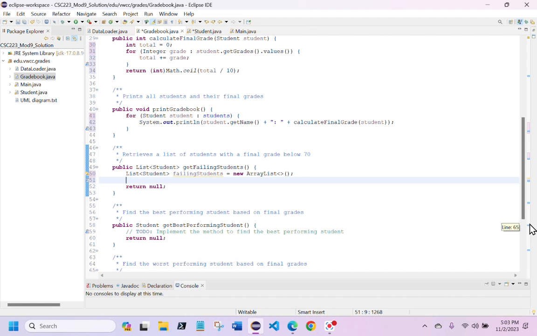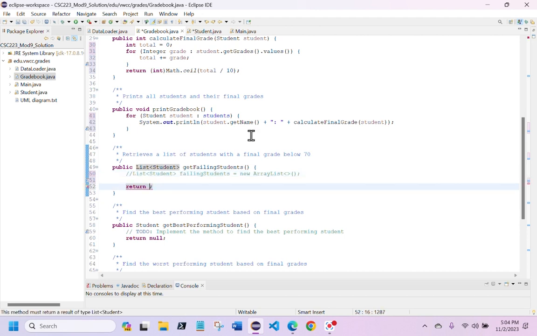Although this is a great place to, let me show you all something. I think we could do this in one line of code. So you could iterate over the list of students and if their final grade is less than 70, add them to this list and then return this list. So feel free to do that. Or to learn about streams, and this shows you just how powerful streams are.